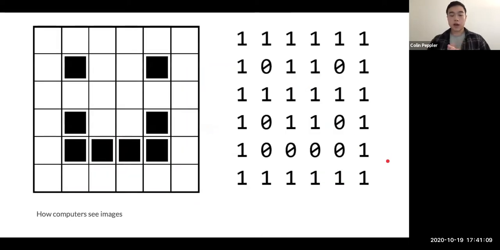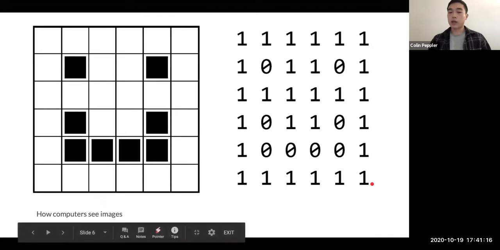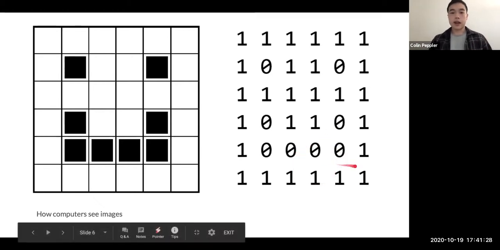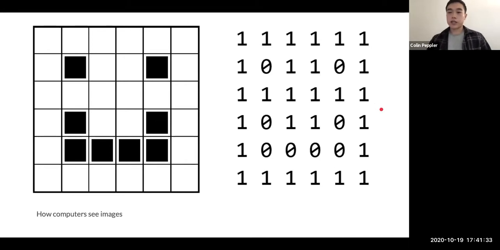So let's talk about how images are represented in computers. In most cases, if you have a black and white image, it's going to be 1s and 0s. RGB images are a little bit different, and I'll show you at the end of the PowerPoint. But for now, just understand that a 32 by 32 image is going to have a 32 by 32 matrix representation, and there can only be 2 possible values, 1 or 0. 1 will be white and 0 will be black.